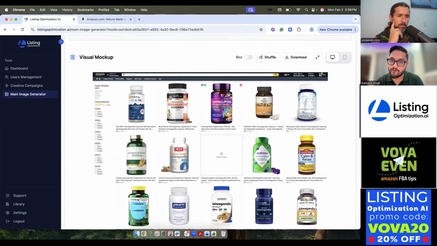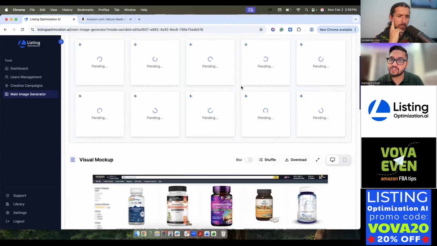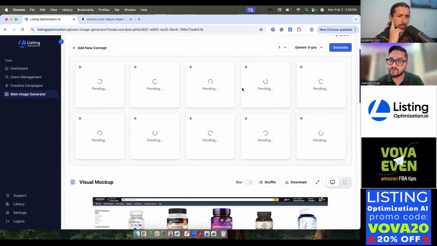So for example, if you don't like any competitor, you can click and delete those competitors and add a new competitor, and you can always shuffle them around as well. I'll show that to you in a second. So these images are being generated, so let's give it a few more seconds.